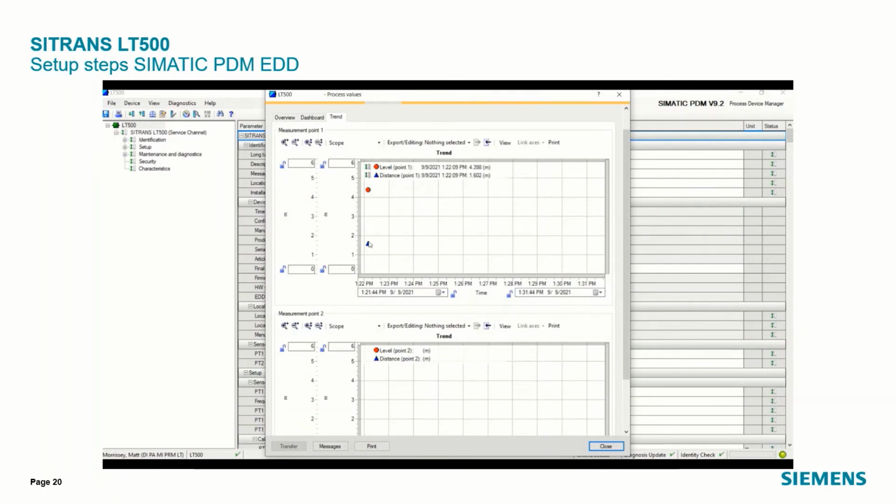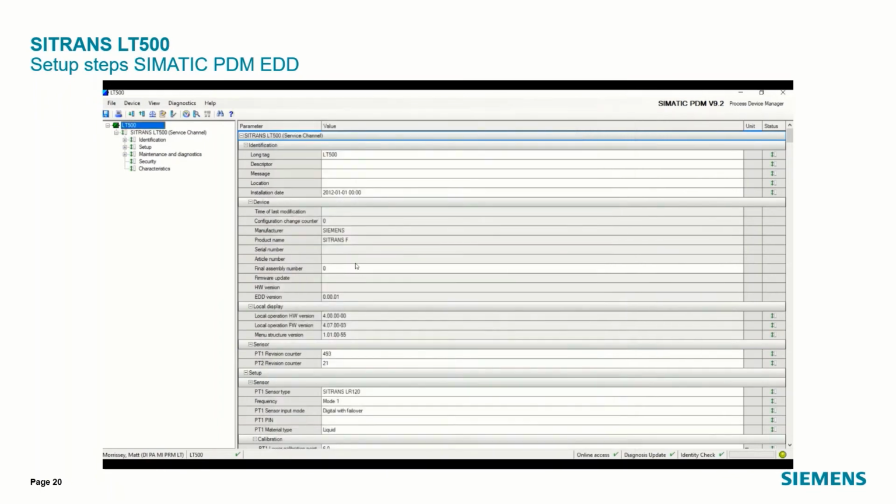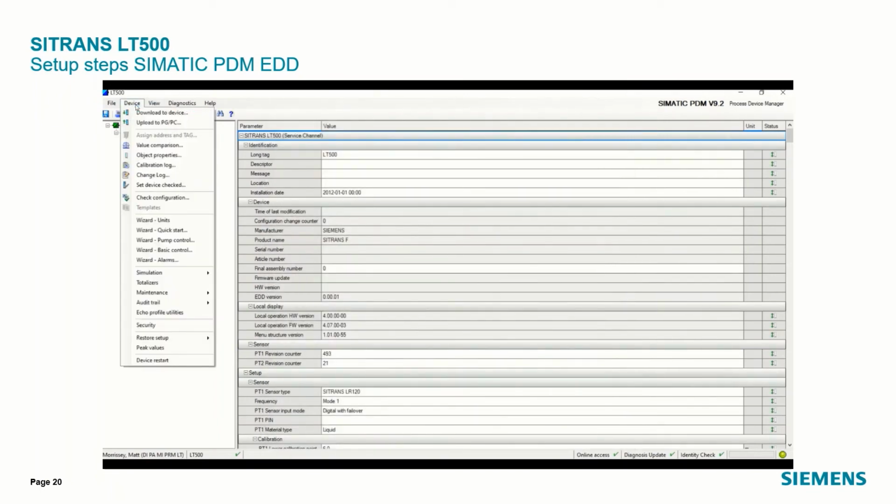Now, trend will only read while I'm in the EDD and while I'm in the trend view. So if you're looking for more of a data log, that'll be something that you have to retrieve off the micro memory card, but trend view is a nice maintenance view as well.